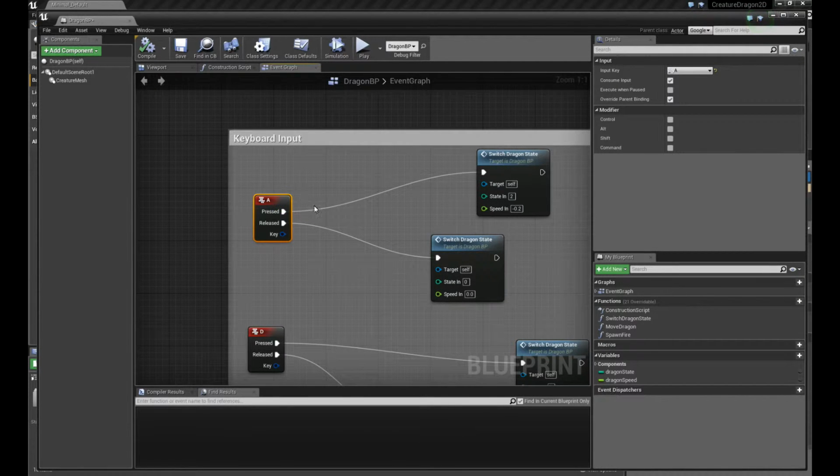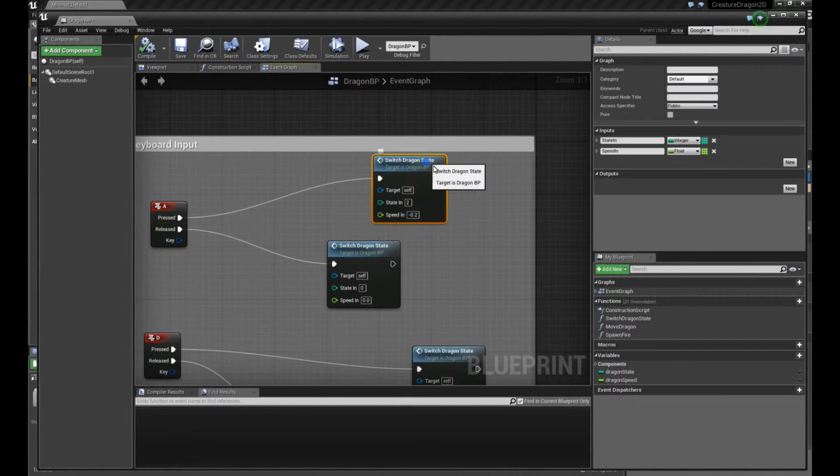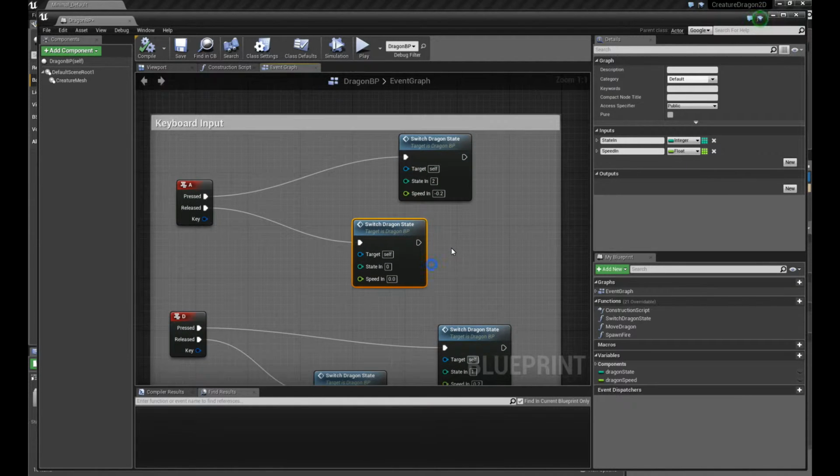So when you click on A, what we do is we call this function called switch dragon state. All right, and when you release the key, we also call the same function with different input parameters. So we call switch dragon state for A. When the key is pressed down, we set the state to 2, and we set the speed to negative 0.2. It's negative 0.2 because it's moving backwards, right, to the left. And then when we release it, we set the state back to 0, the default state, and the speed to 0 because it's not moving.